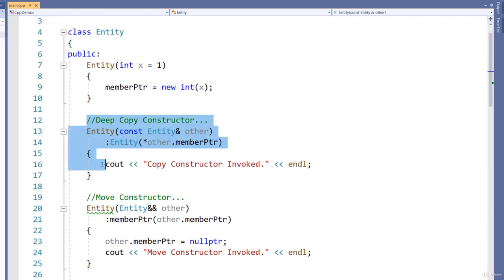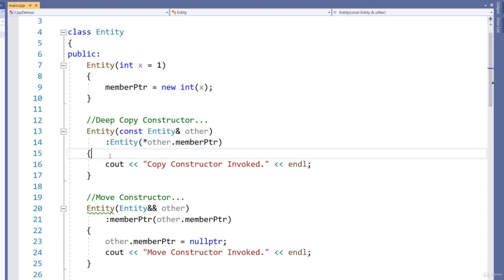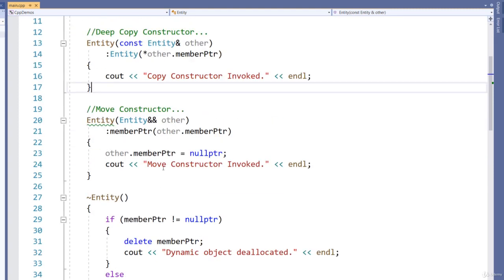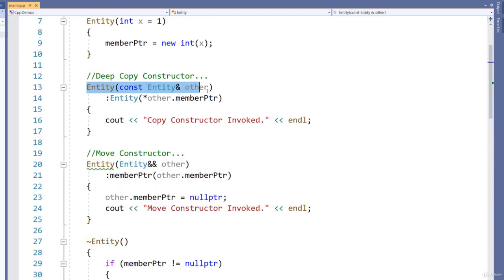Alright, then we have the deep copy constructor right here that is going to delegate that construction to the default constructor, as we talked about before, and it simply prints out copy constructor invoked. So here is where we want to get at, the move constructor. You can see the difference here in the headers for these two. The copy constructor again has an L value reference, a reference to an entity constant, whereas the move constructor has an R value reference to an entity.